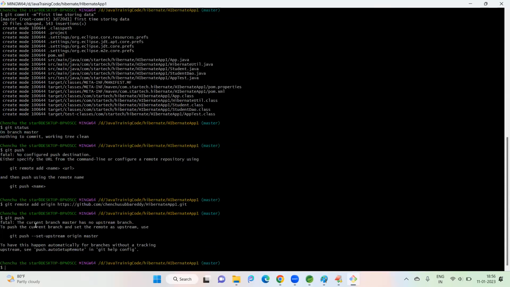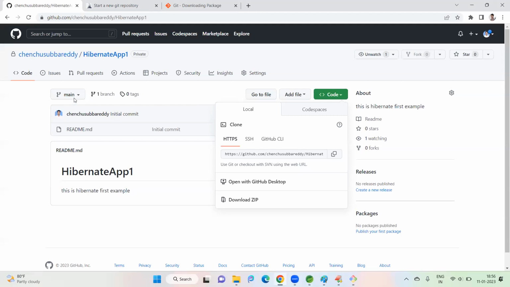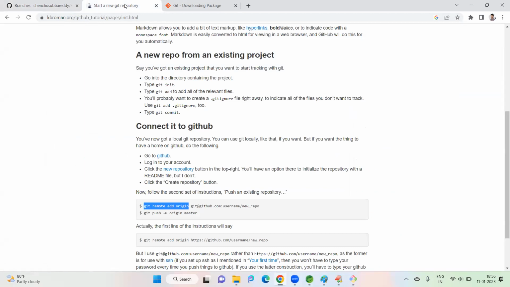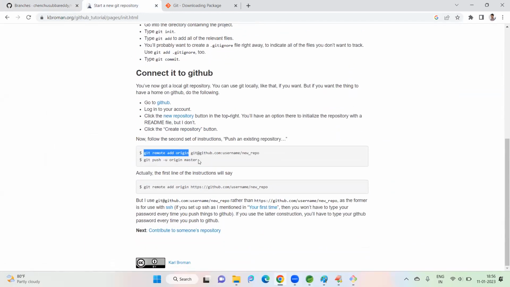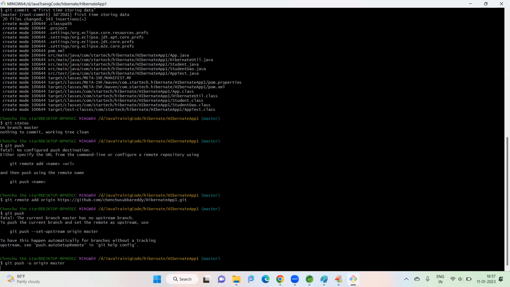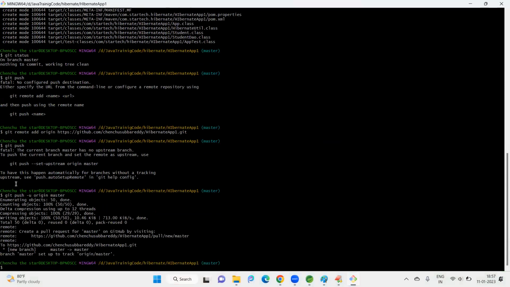It says the current branch master has no upstream branch. Okay, master is not there. One second. I'll create one, or else it will automatically create, right? Git push -u origin master. Okay, see here, now all the code has moved to the master branch.